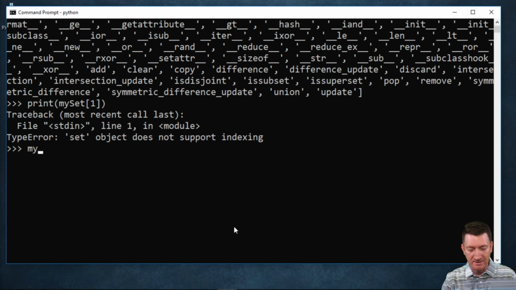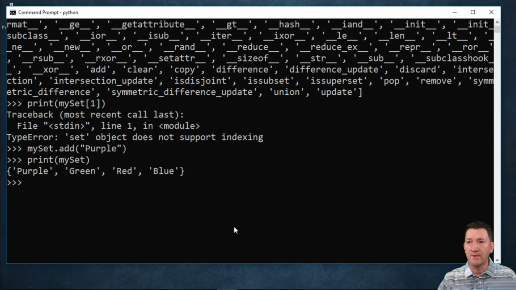I can add elements. I can say my set dot add, and I can add an additional element here. Let's bring in purple once again. Okay. And let's go ahead and output my set. All right, there's purple now. Ooh, that's a bit different. When we used the append method inside of a list earlier, we appended it, put it at the end of the list. Here, using the add method with our set, by default, it put it at the beginning of our set.